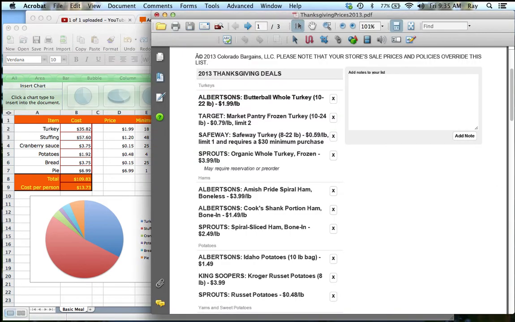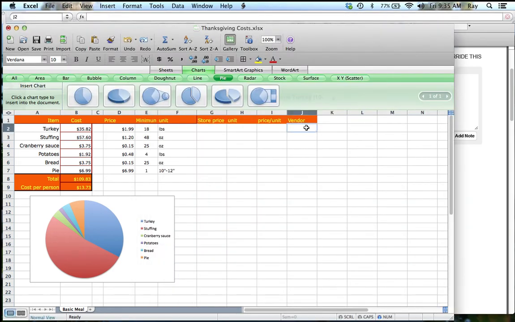Wrong one, try it again. Select just the name, copy, and paste. Okay, no need to figure out the price per unit. We know it. It's $1.99 per pound.